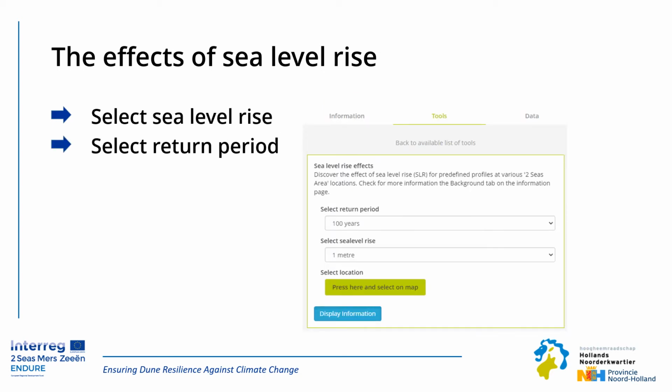In the drop-down menu of this tool, a selection can be made from a half, 1 or 2 meters for sea level rise, and from 100 or 1000 years for return period. The return period estimates the time interval between events of similar size or intensity, and it is generally expressed in percentages.